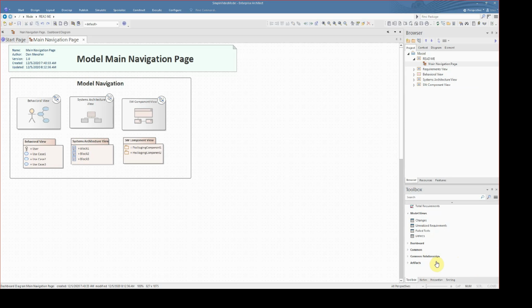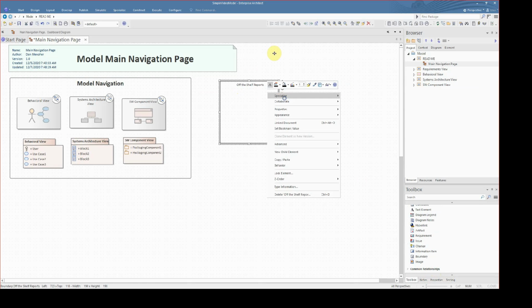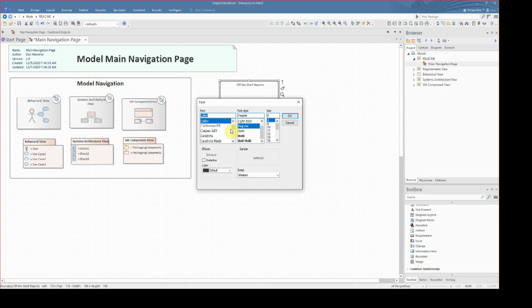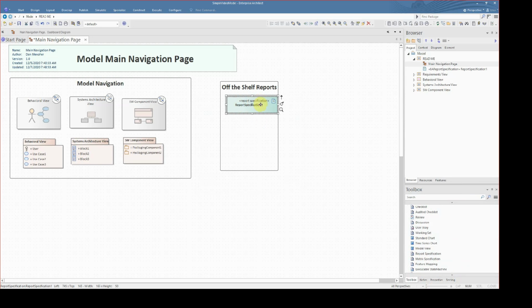So to create some reporting, I typically put them in the main navigation page. I'm going to come down to common. I'm going to grab a boundary, throw it up here, and call it off-the-shelf reports. Now the reports are under artifacts and report specification. So I drag and drop it.